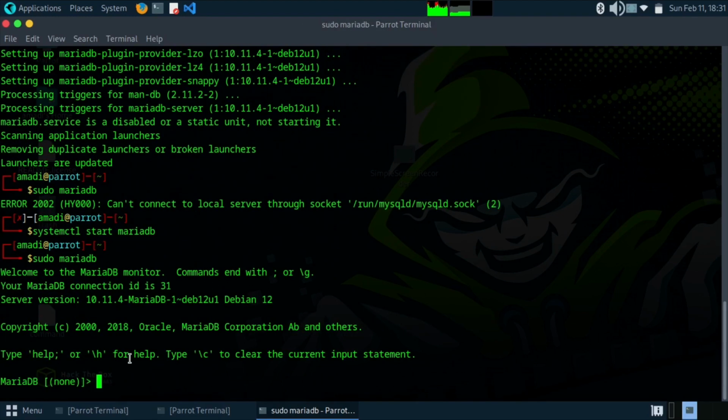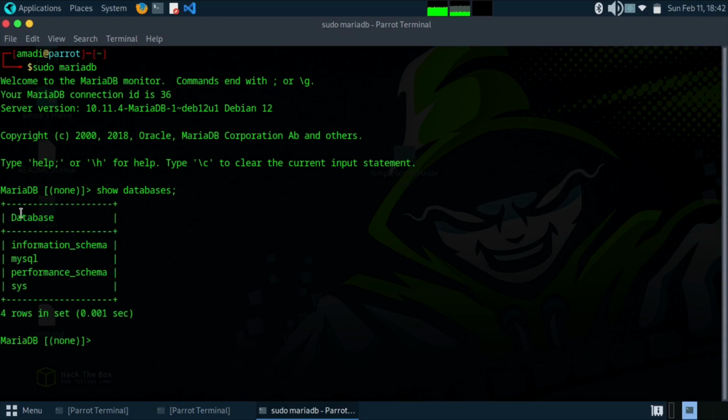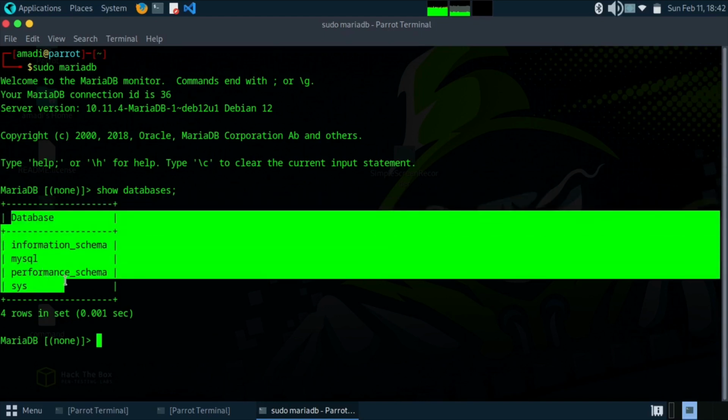Now we need to create a database, so let's create our database. First of all, type in this command to see all the available databases. Always remember to close your statement with a semicolon, because if you don't do that, you'll get a syntax error. Now these are all the default databases, but we don't need these because we are going to create our own database. So just follow all the steps that I'm going to show you.